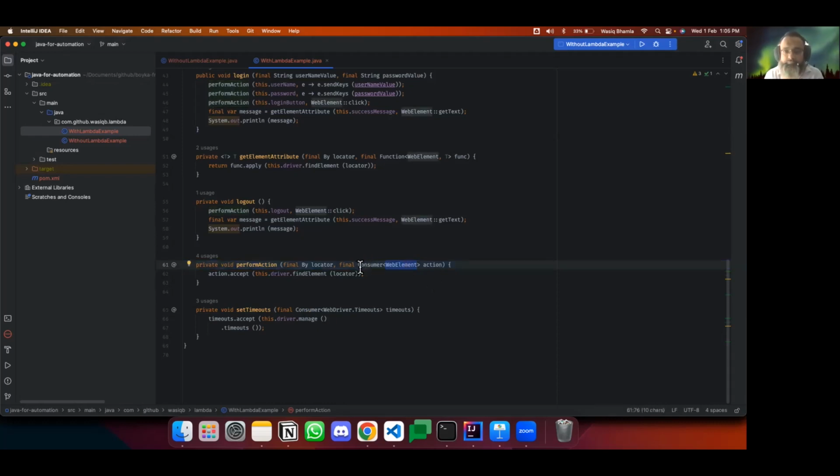So we are again using consumer over here, and we are passing the parameter as driver dot find element, and we're passing the locator value with that. So you don't need to write driver dot find element everywhere. We'll just call the method perform action. We'll pass the locator and we'll do the action. And driver dot find element will be handled separately.